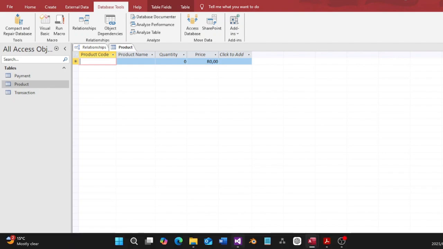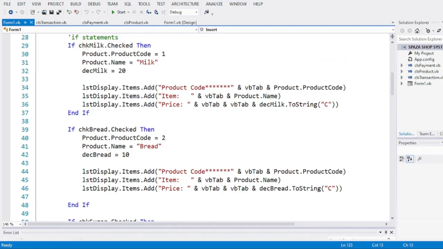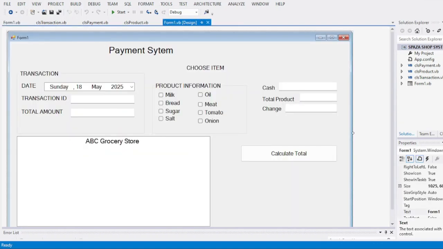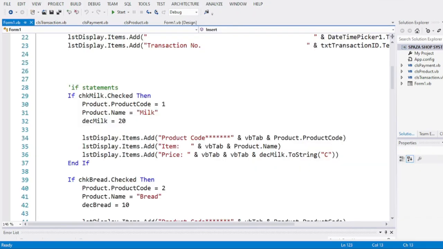So what we can do, we can open our practical task 1, which is what we have done. If you guys remember, this was our practical task 1. So we will focus on the product information. This is the table that is in our database, the product information. So we can go to the code.